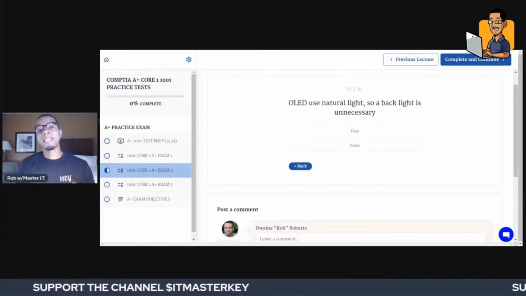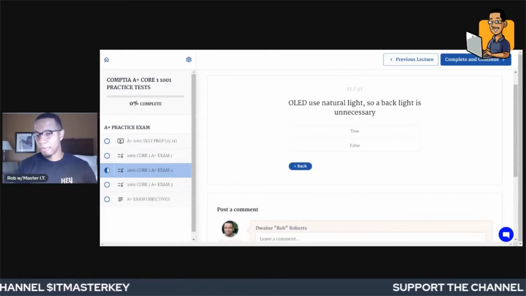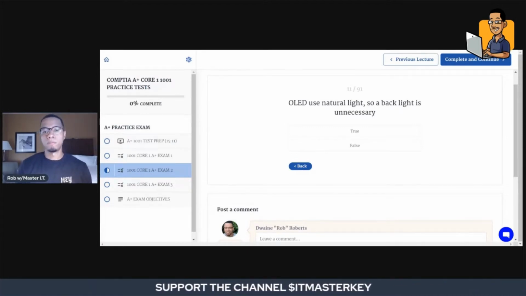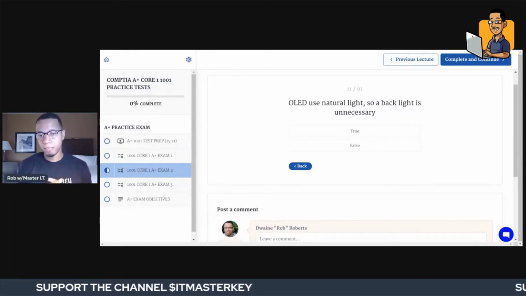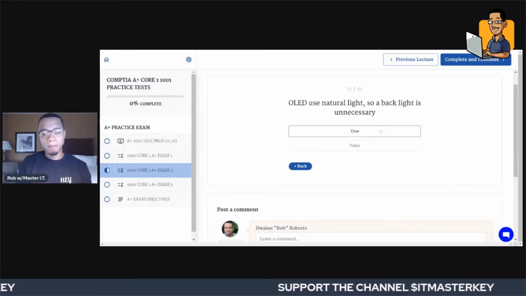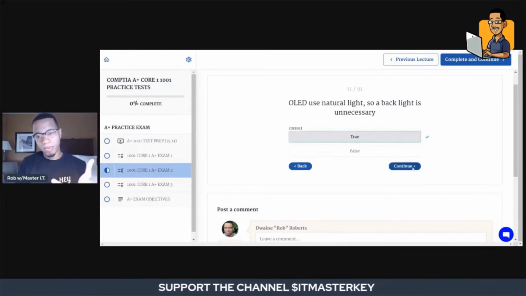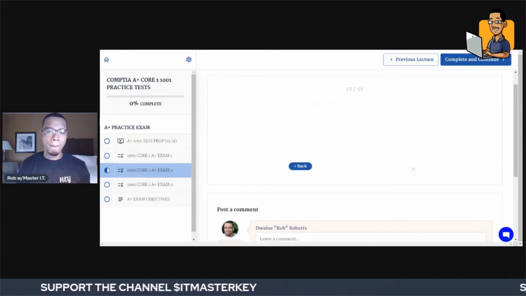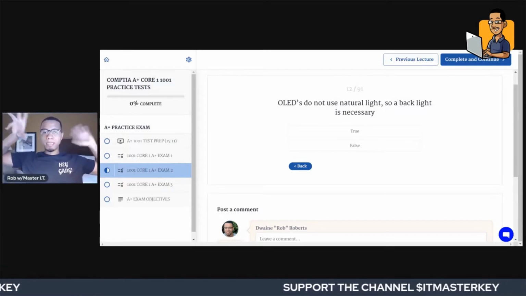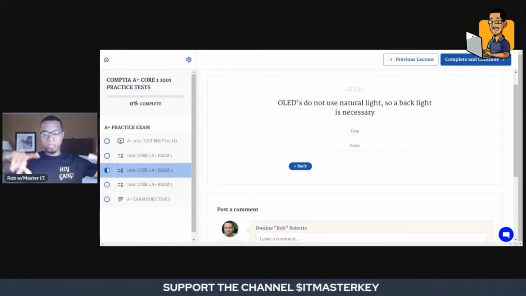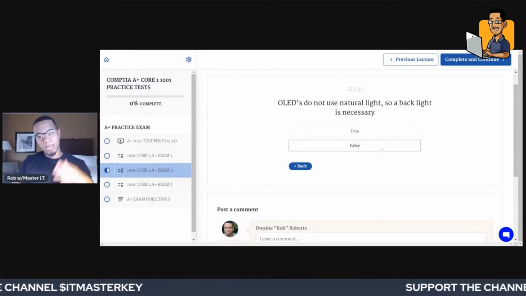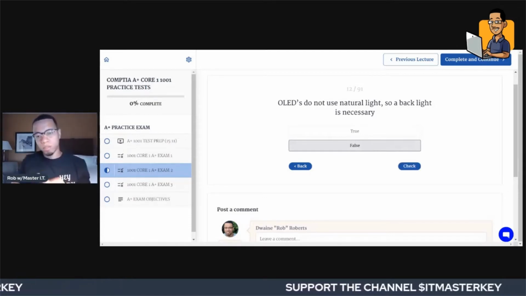Okay. OLED use natural light, so a backlight is unnecessary. Is that true or is that false? So this is talking about displays. Is this true or is this false? Believe it or not, gang, this is absolutely true. And remember, on the actual exam, no true or false. OLEDs do not use natural light, so a backlight is necessary. If you get this wrong, shame on you. This would be false, right? So this is kind of like the same question, but just with a little twist on it. So don't go too quick, okay?